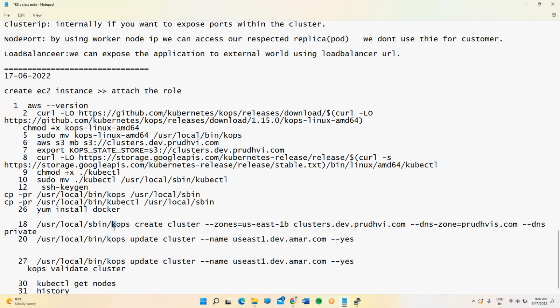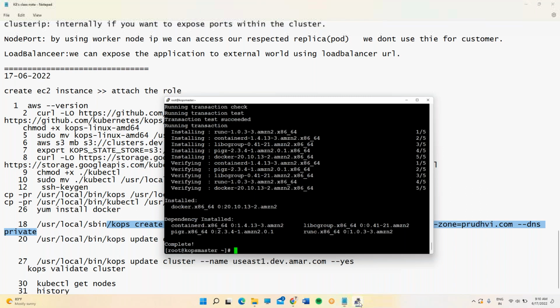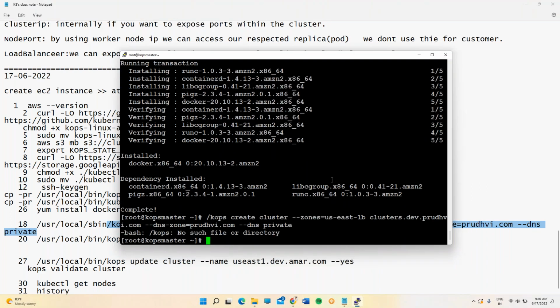Actually, this kops command, the full command is not required. Just kops will work. Why? Because already we're maintaining our zone prudvi.com, right? After that, and here also space, prudvi.com. Yeah, correct. Copy. Make sure that everything is correct. Don't say /kops, just kops.